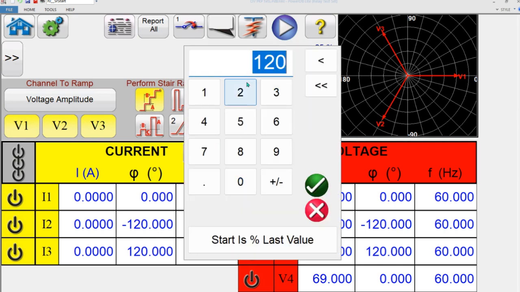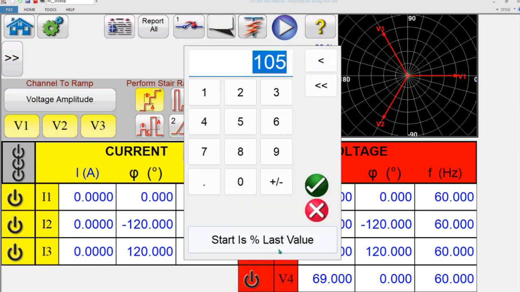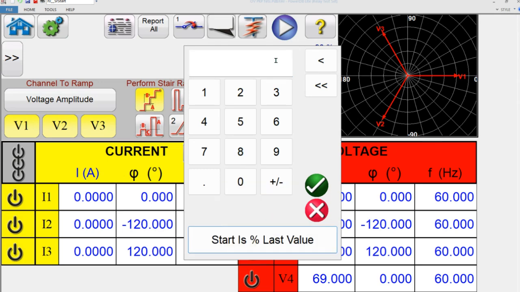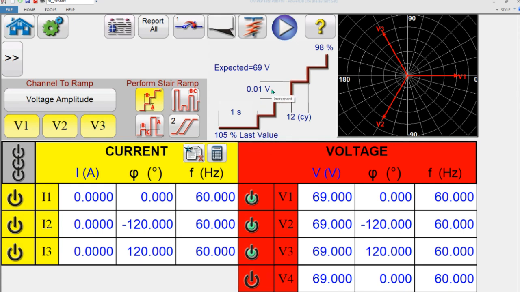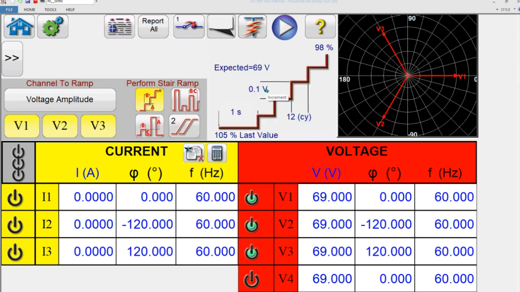And I want to reduce from 105 percentage of the last value, then go to 98 percentage, because we know dropouts operate very quickly, at a value very close to your pickup value of the expected 69 voltage. So you can also select the start as the last value. That means directly pick the last value. In this case, the previous ramp was 71 voltage, but I want to select the start as the last percentage value, and I want 105 percentage of that value, and I want to keep the ramp value step as 100 millivoltage instead of 10 millivoltage.